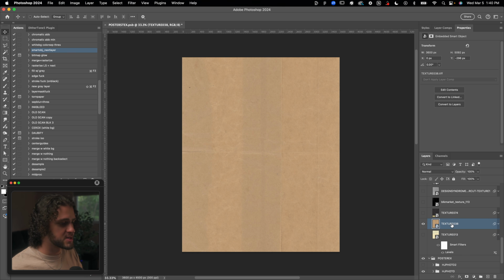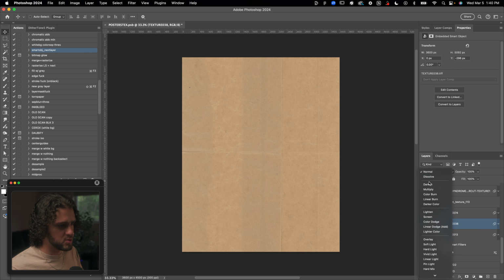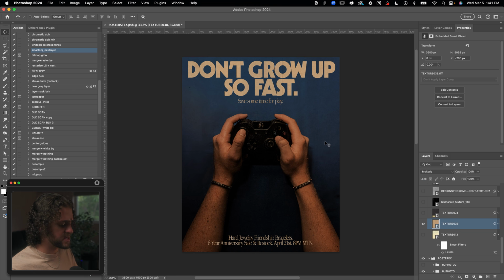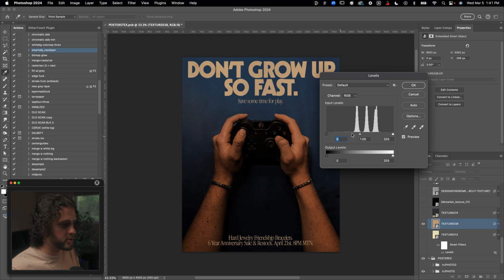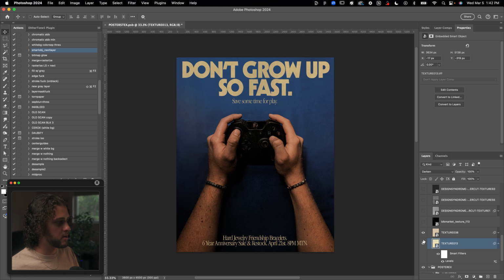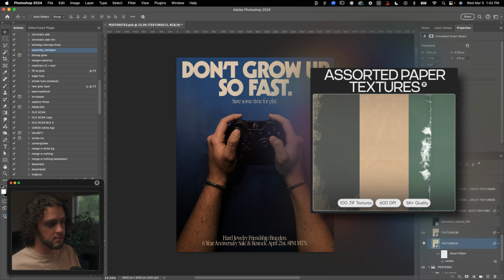Similarly with the next texture here, this is more of a darker texture, but it's got that same similar vintage paper vibe. But anyway, we would set this one to either darken or multiply as well. And since it is a little bit darker, it's darkening up our design quite a bit. So if I wanted to, I can go into the levels of this one as well and just lighten that up a little bit. Both of these textures, by the way, are from my assorted paper texture kit available on my website.